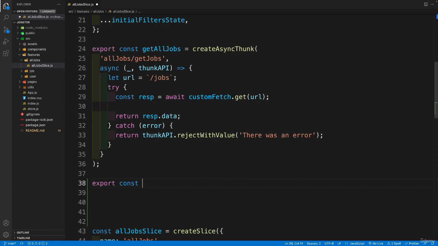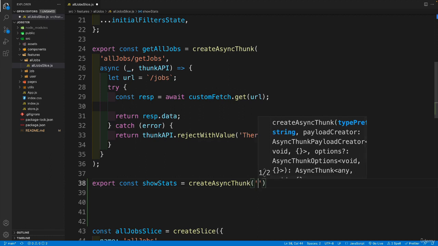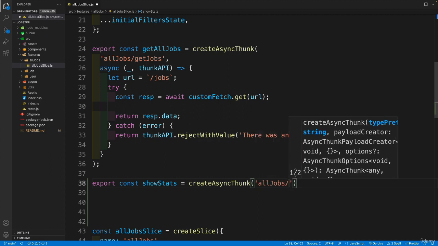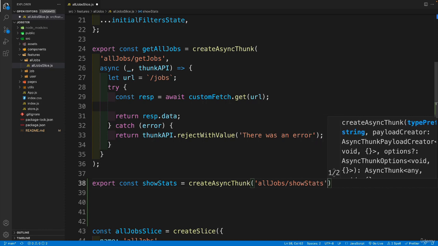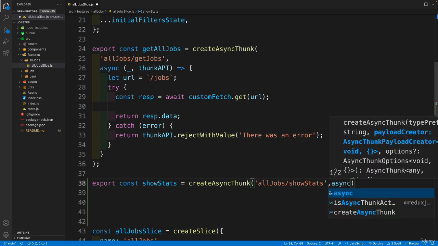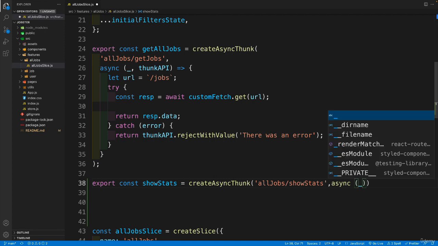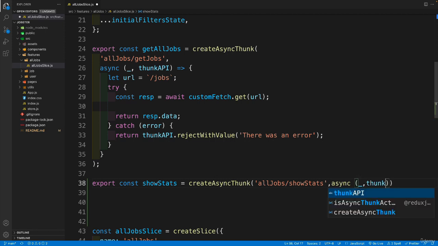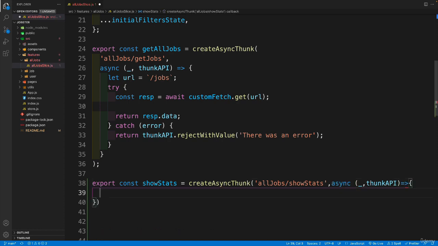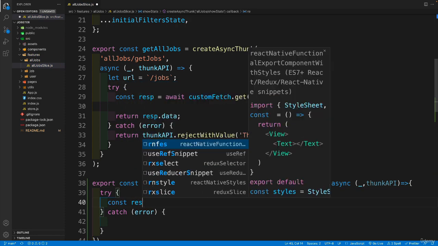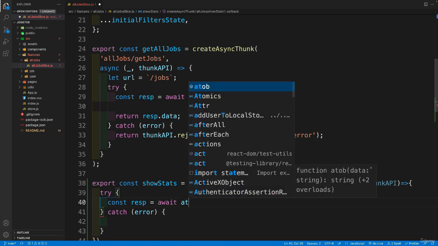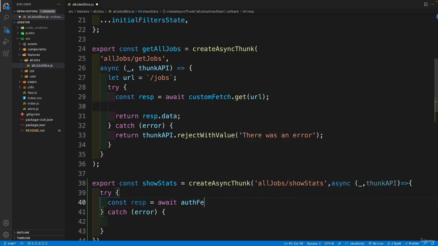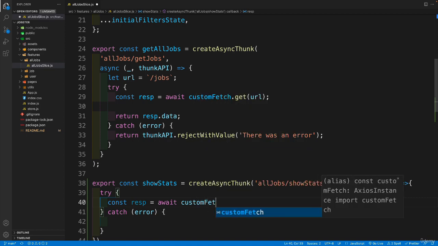So let's start with export const showStats is equal to createAsyncThunk. Let's pass in the name. I'll say allJobs/showStats. Then comma, let's pass in the function. And here, we're not going to pass in any parameters, so underscore, and then thunkAPI. As far as the function logic, we'll set up a try and catch. We'll go with our response, so const response is equal to await customFetch, and then we'll go with get.